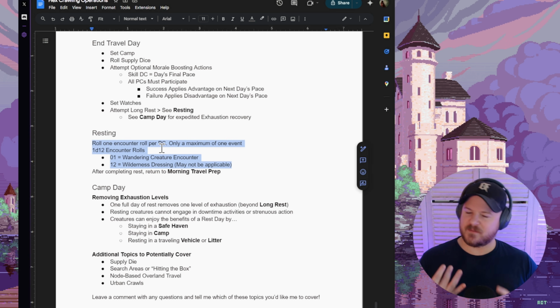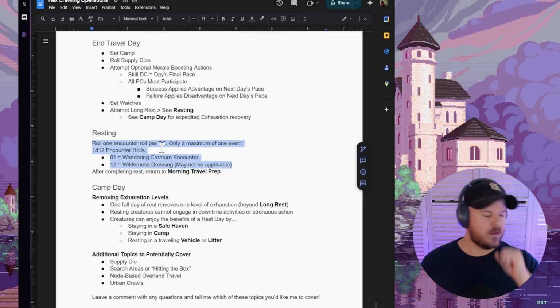Maybe you get some information. Maybe you do some trading, that sort of thing. Swap stories and things like that, or maybe they give you some sort of adventure seed. It could be some sort of rumor or adventure seed.